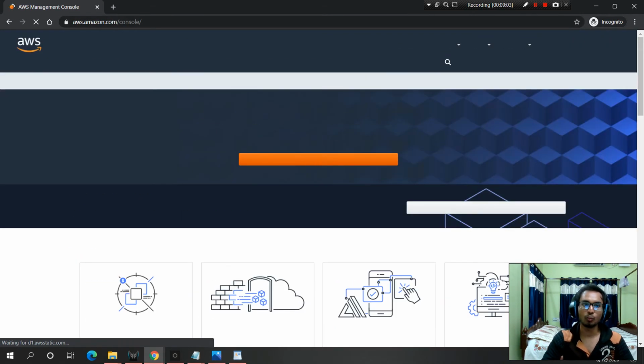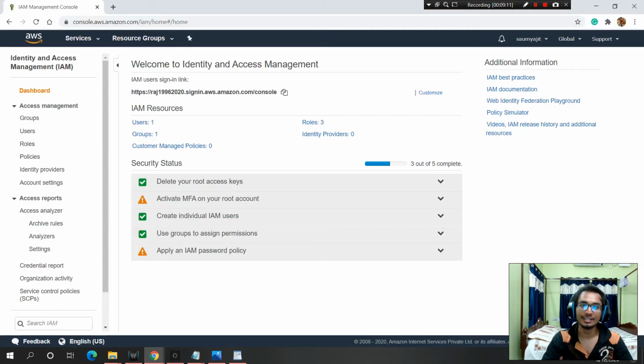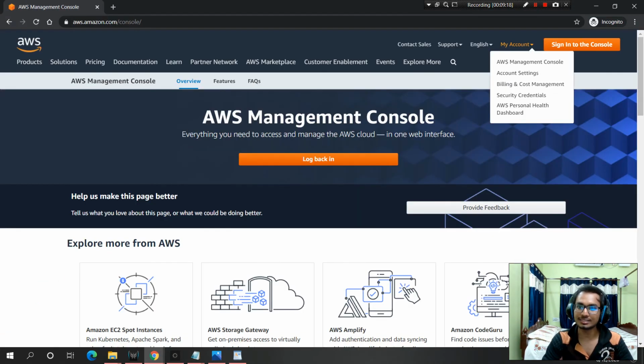Now let's say one user is trying to log in from the aws.amazon.com console, and he doesn't have this URL, but he has the username and he has the password. How can he or she log in? Click here.